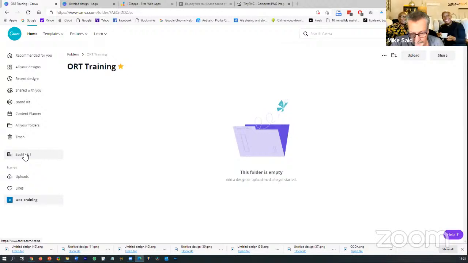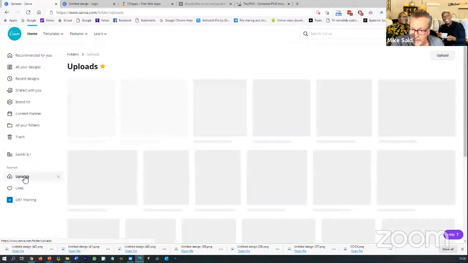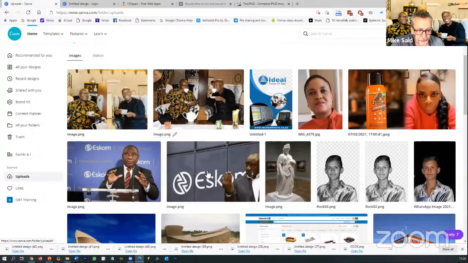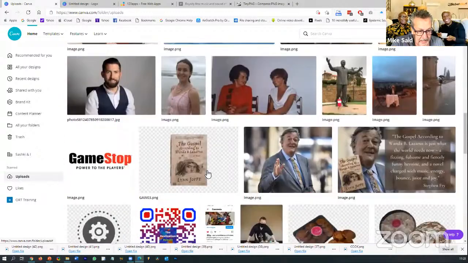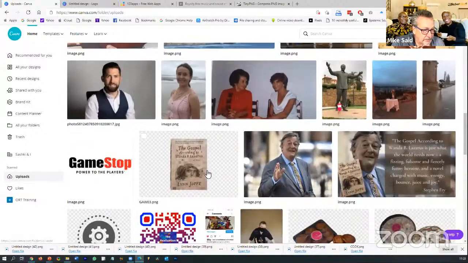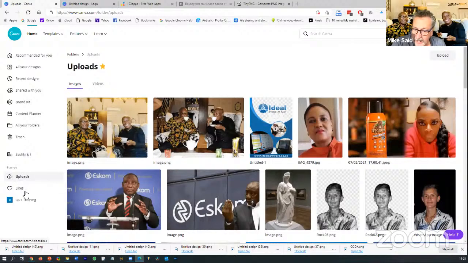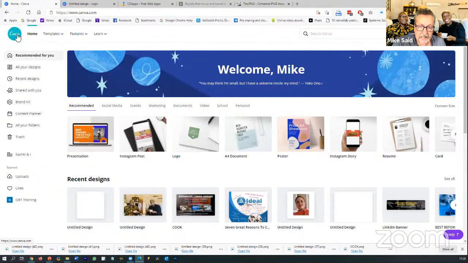And a bit lower on, there's the uploads. There's all the things that I've uploaded myself. Every little image that I've done is there. Let me also just quickly scan my eyes through this. So everything that I want, I've uploaded there, things I like, and then of course there's that training folder. So just to go back to the home, that kind of gives you an overview of what's happening.